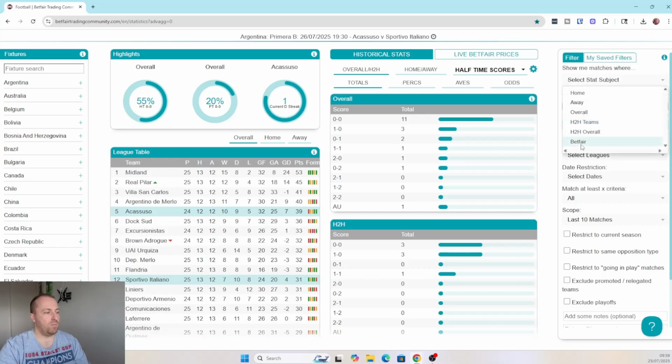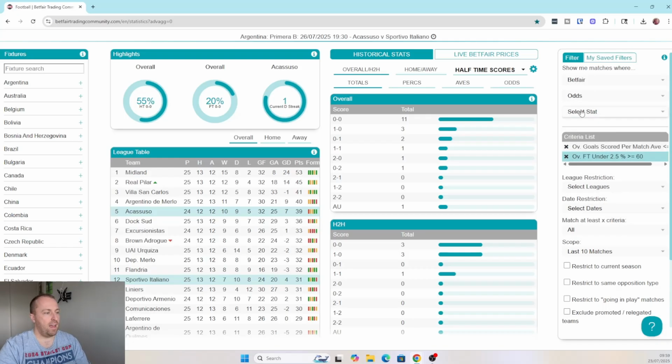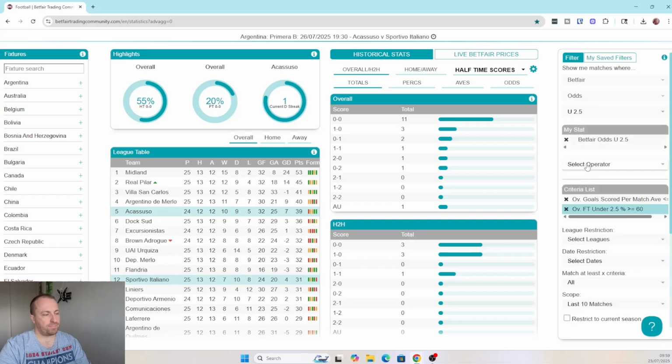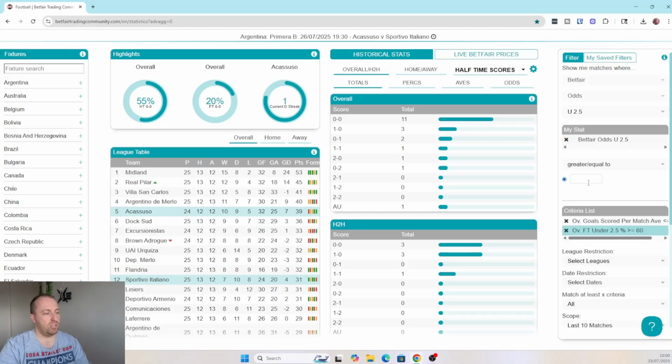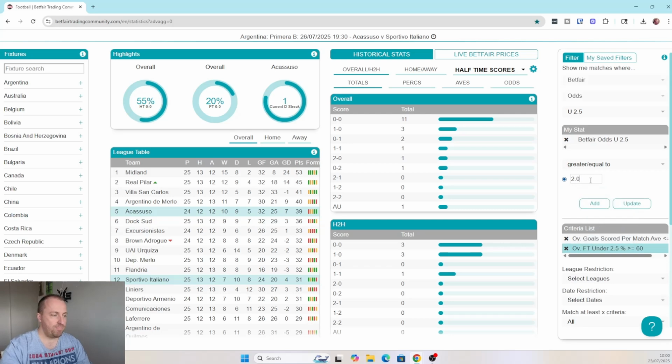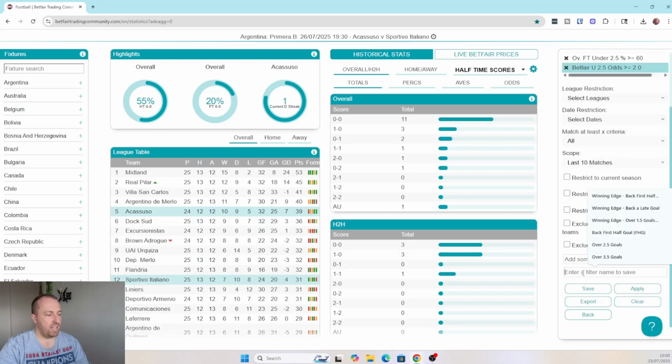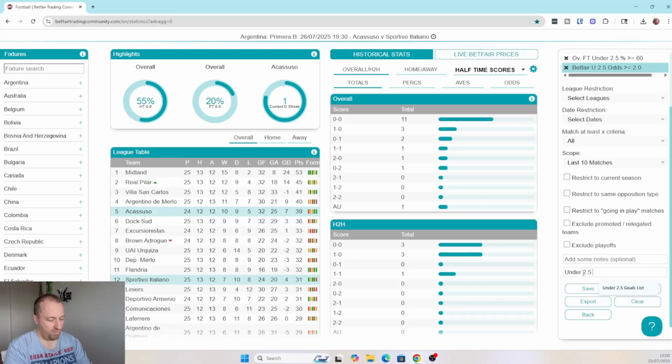So let's say here we go for Betfair odds. Now if they're having over under 2.5 60% of the time, the odds we could look to start off with here, and we're going to want to start with obviously under 2.5, we could look for greater than or equal to 2.0, okay? That means we're getting odds of 50% when we know that it happens 60% of the time. I'm going to give it a name of under 2.5 goals and just save it.